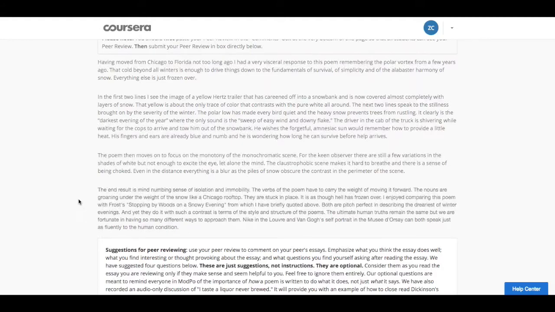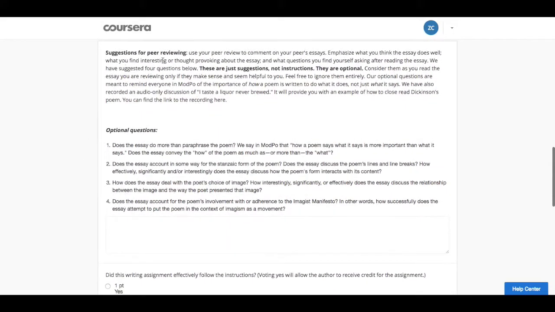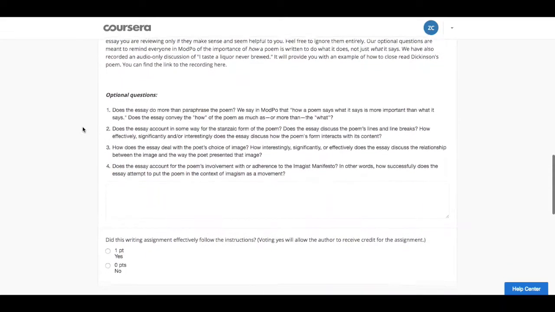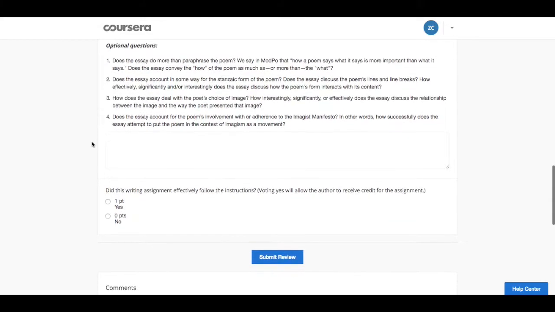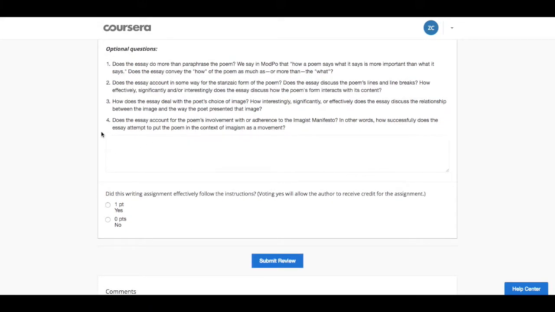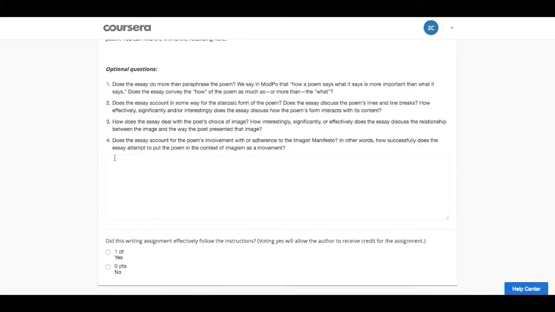Below that, you will see in a slightly darker print the suggestions for peer reviewing. This is what we have written. This is specific to ModPo. There'll also be some optional questions that you can ask yourself about the essay. And then just below the optional questions, and it's hard to see, there is a crucial text box. So it's easy to miss. It's just below the optional questions and just above the grading, which for us is 1 point or 0 points. More about that in a second. And this is where you paste in or write your peer review.